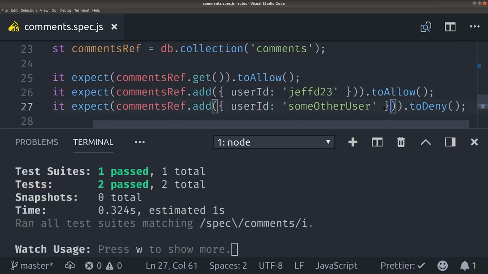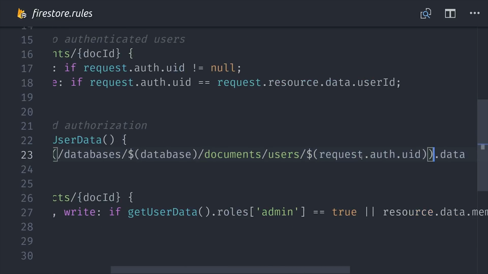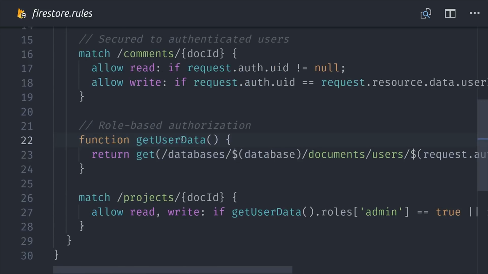In the next step, we'll look at how we can seed the database with mock data and handle things like role-based access control. Now, going back to our rules, I have a function here called getUserData, which will read a document in the user's collection in the database. So in order to test this function, we'll need to first seed our database with some mock data for the user.